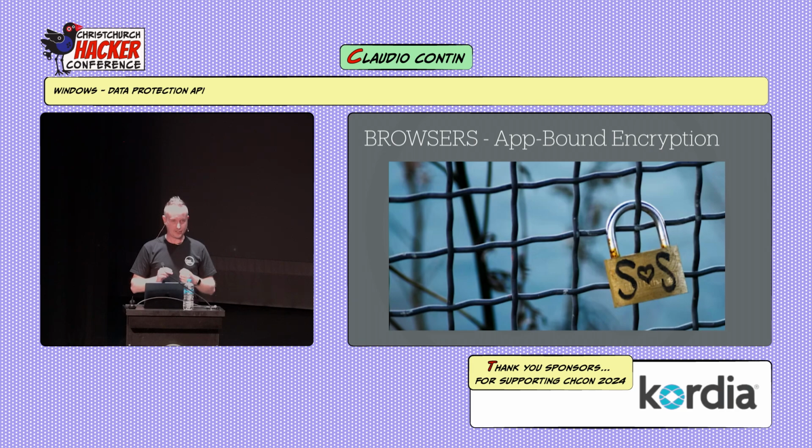As I mentioned, things have actually changed. Since the end of July of this year, Chrome and Edge are doing things differently. They implemented something called application-bound encryption. They still use the data protection API to encrypt cookies and so on, but for an attacker it's no longer as simple as obtaining access as the user and then decrypting master keys and then the cookies. It doesn't work like that anymore.